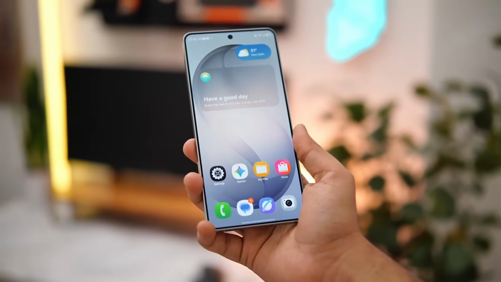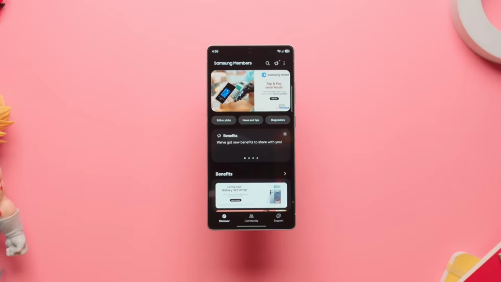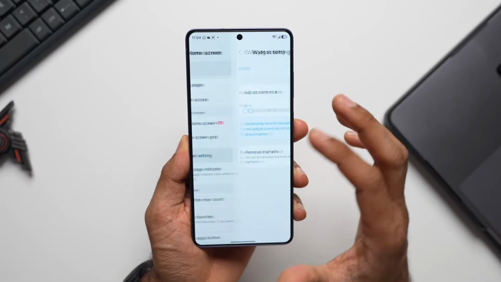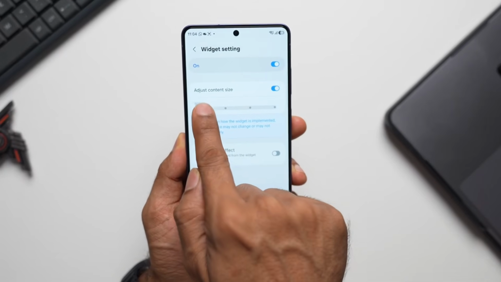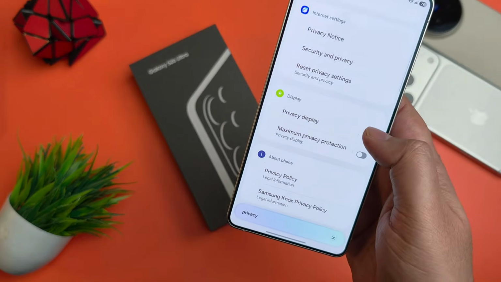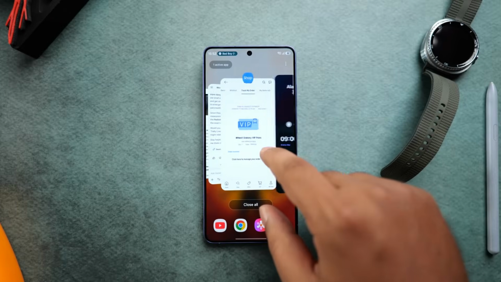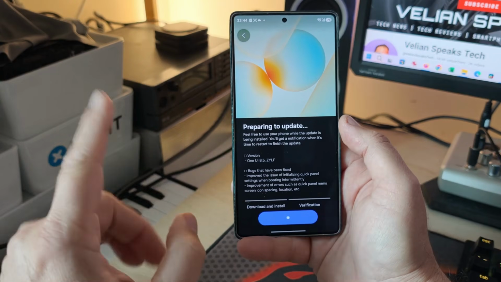The widget picker has received visual polish. Previews now feature larger text and refreshed layouts, especially noticeable in battery and clock widgets. While functionality remains unchanged, the presentation feels more modern and easier to read. The widgets themselves look similar once placed, but the selection experience is clearly more refined than before.